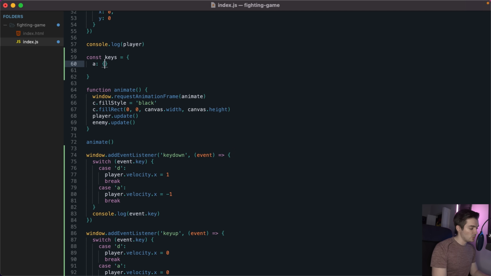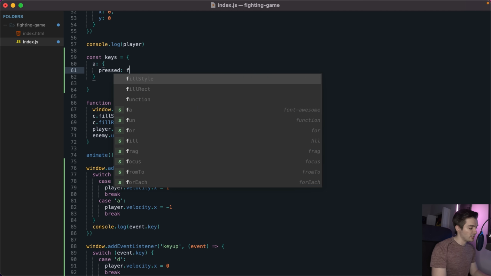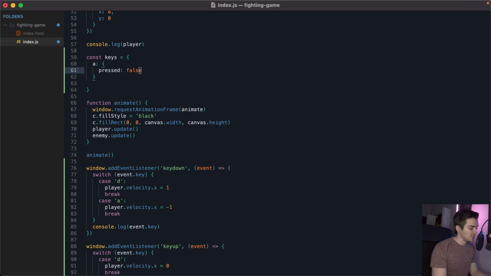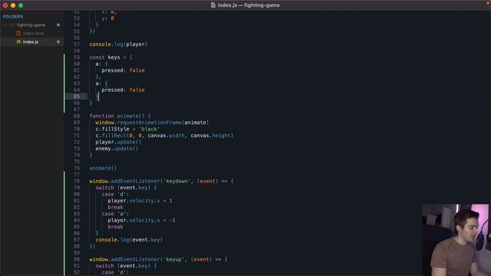I'm going to create a new object assigned to that, and then I want to go ahead and create a pressed property and set it equal to false to start. So this is what our first property is going to look like, and now I also know I want a D property to move our character to the right. So I'm going to monitor for our D key by copying this property right here, adding in a comma, and then pasting in that second object. Instead of A, I want to reference D. By default, this is going to have pressed equal to false.